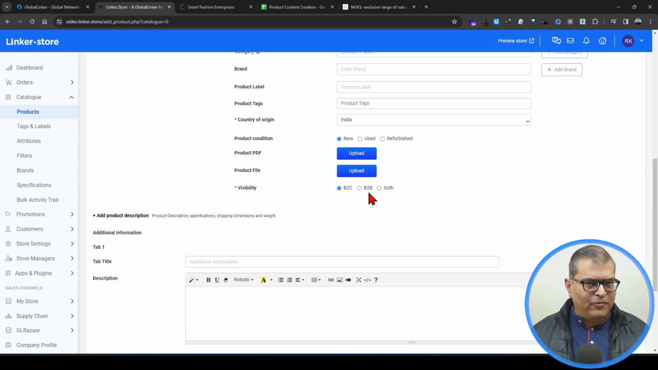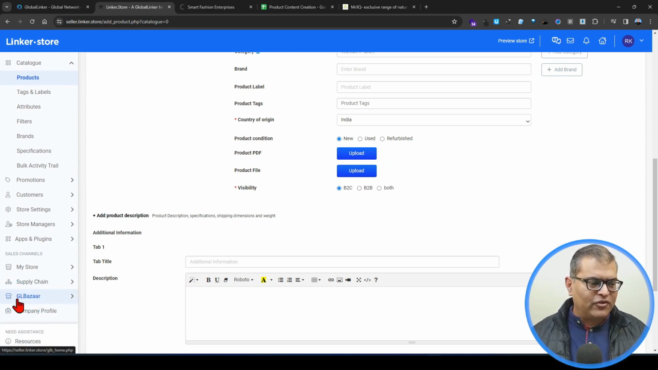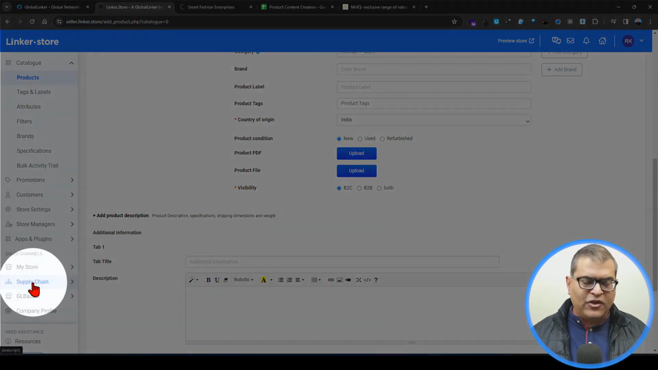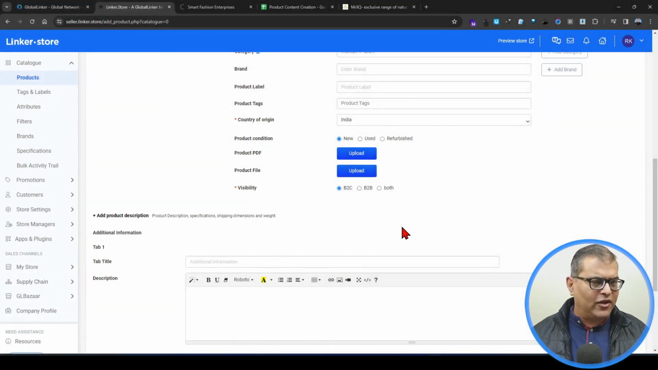Both means it will be visible to B2C customers who are visiting your website, the general public, and to B2B as well. So either select B2C or both. If you want to use B2B, if you want to restrict the visibility and only show those products to select individuals, in that case, you have to enable the supply chain feature, which is down here. This is a premium feature. You'll have to enable it, and then you can certainly use this visibility as well.